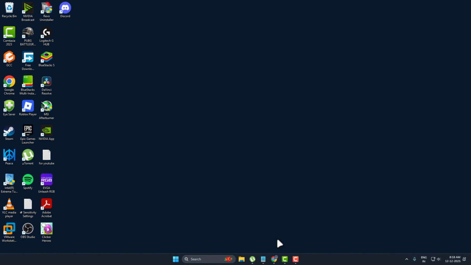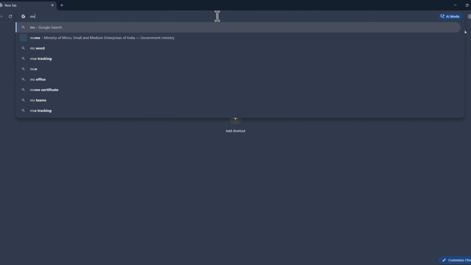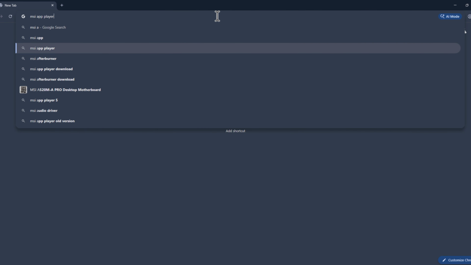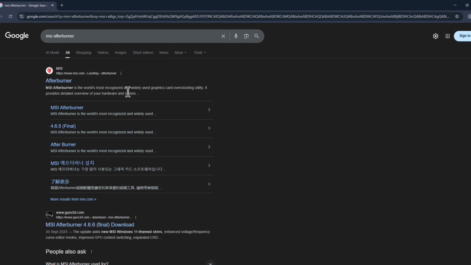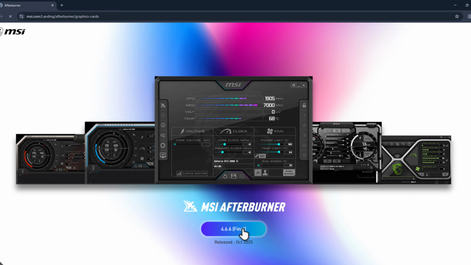In this video, I'll show you how to use an external FPS limiter to fix stutter, especially with Rivatuner. All you have to do is open up Chrome and search MSI Afterburner. Select the official site, select the final option and download it.